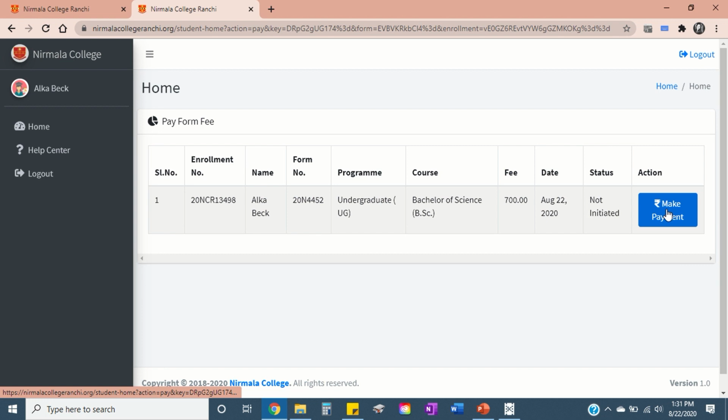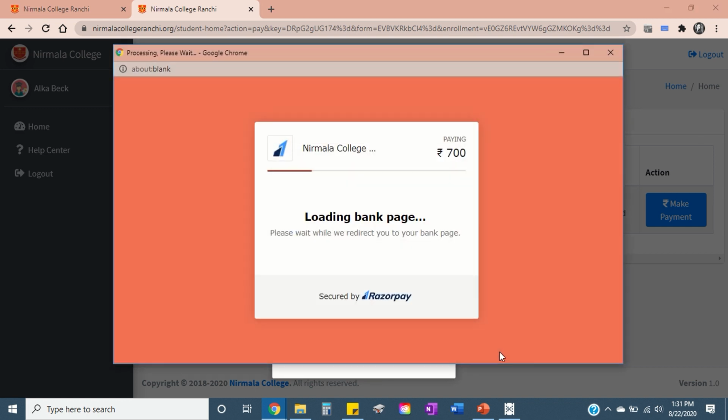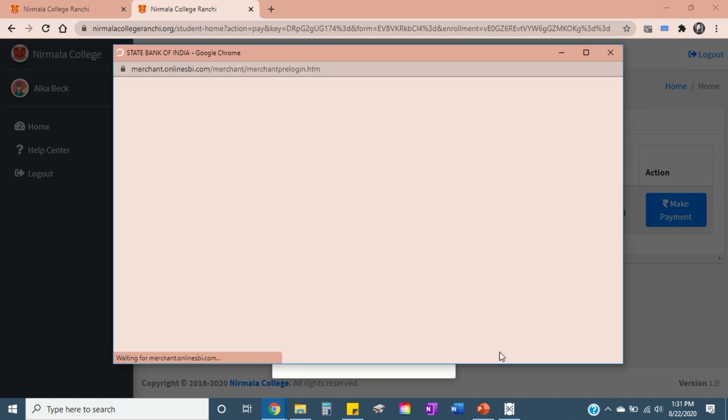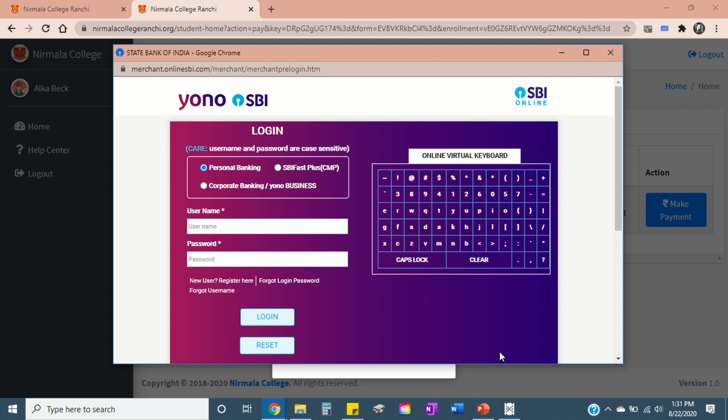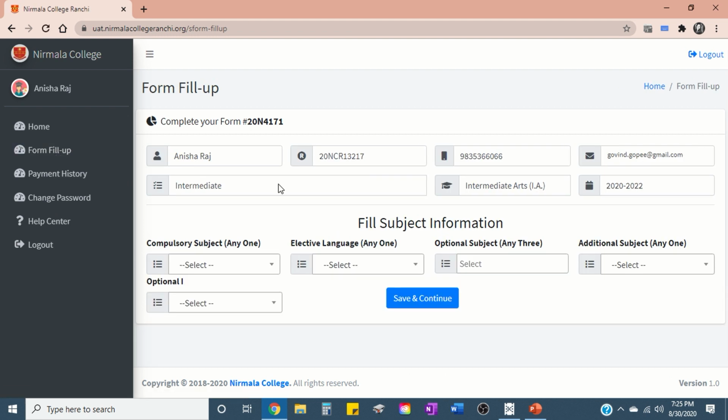Now, click on the Make Payment button to pay the fee for accessing the online admission form. This will direct you to a gateway for online payment to complete the transaction. After successful payment of the application fee, please go to the left panel of your student account and click on the Form Fill Up link. This will open up the admission form.